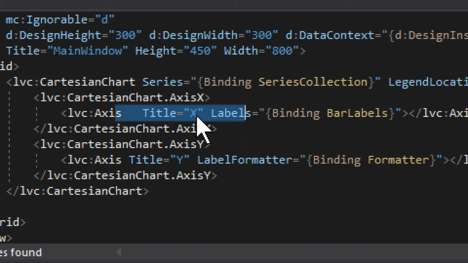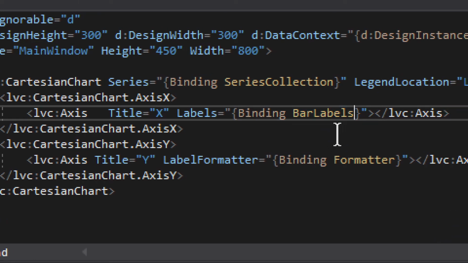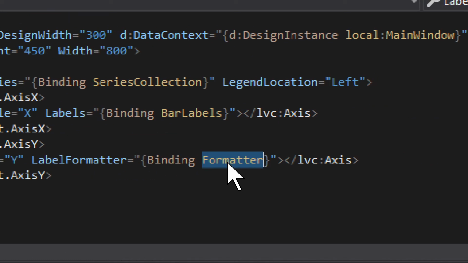On the axis X, we have labels for the bars, as it is a bar chart. This is a string, and you will see that later. And then we have this formatted thing. Now, this basically provides the numbers on the Y, on the vertical axis. This provides the number format.